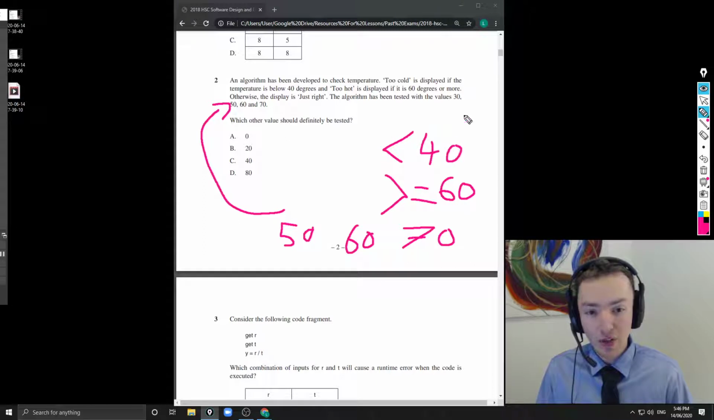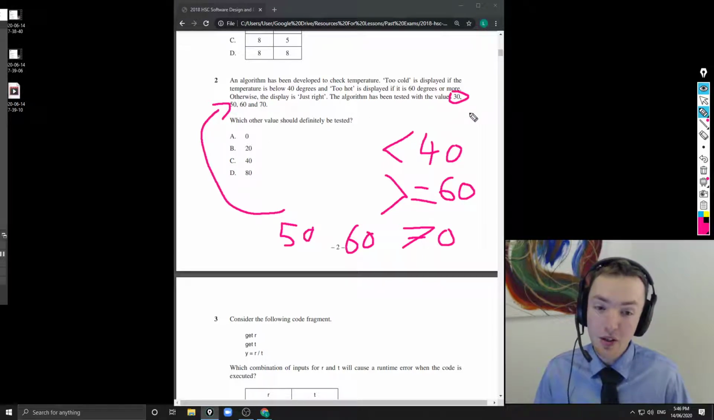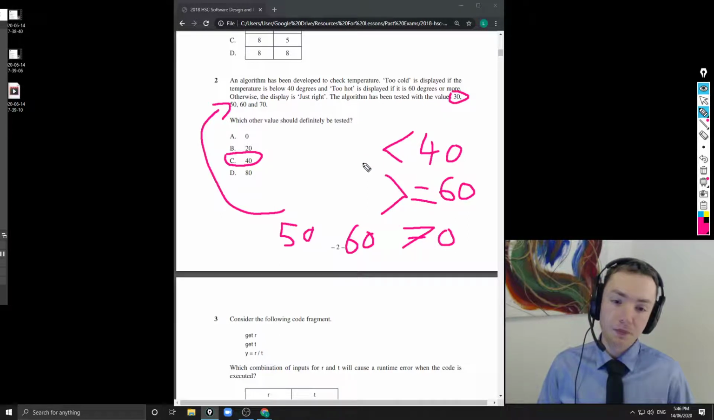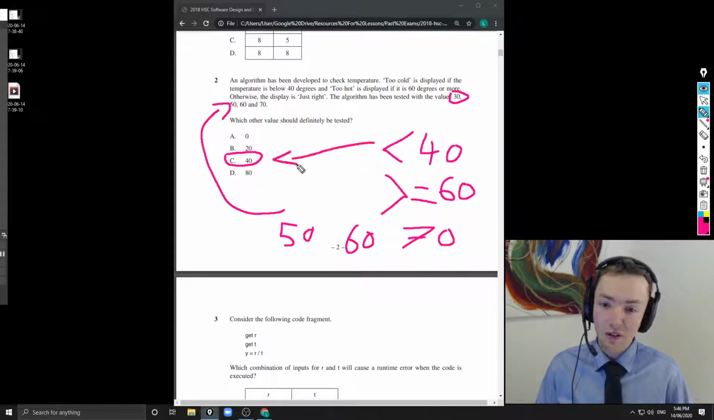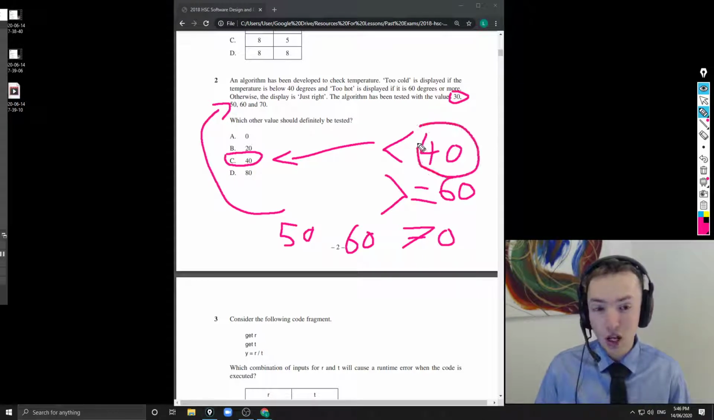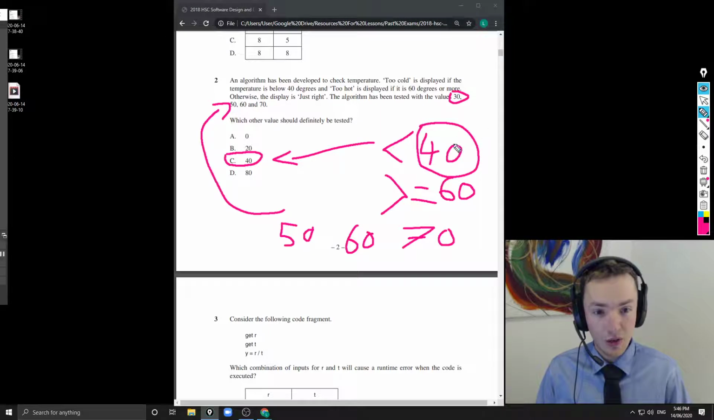If we've got something less than 40, yeah, we got 30. So 30 is less than 40. Have we got something greater than 40? Yeah, we've got 50, 60, and 70, so that's fine. But do we have 40 itself? No. And as we can see in the answers here, one of the options is 40. So in this case, the answer for the value that should definitely be tested is 40, for the too cold.